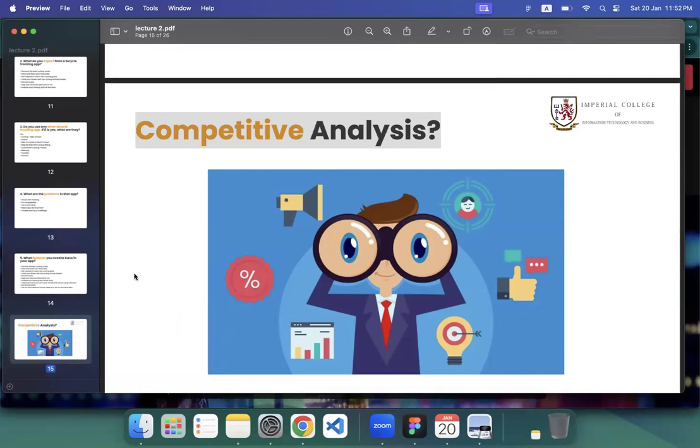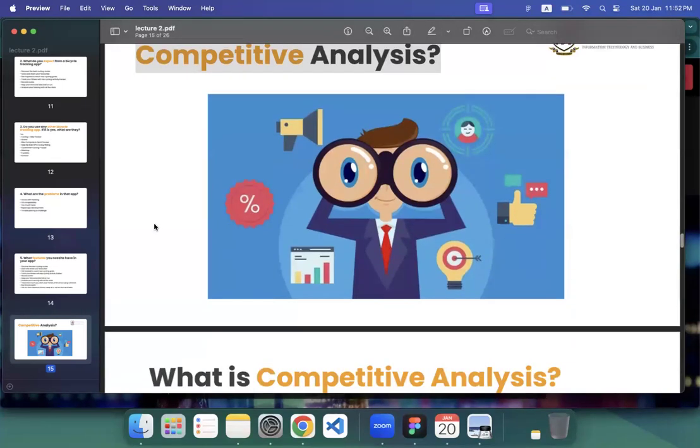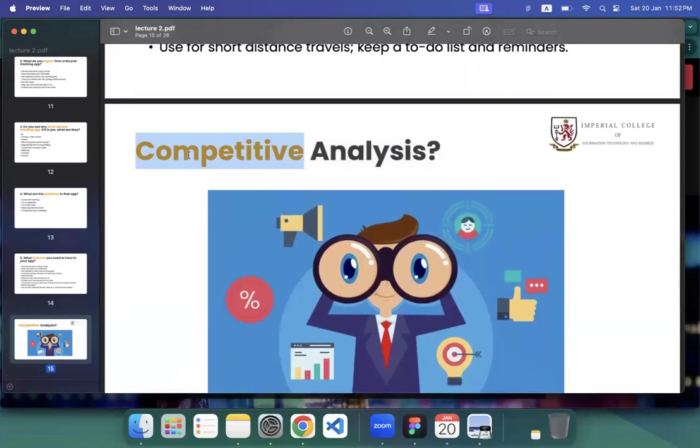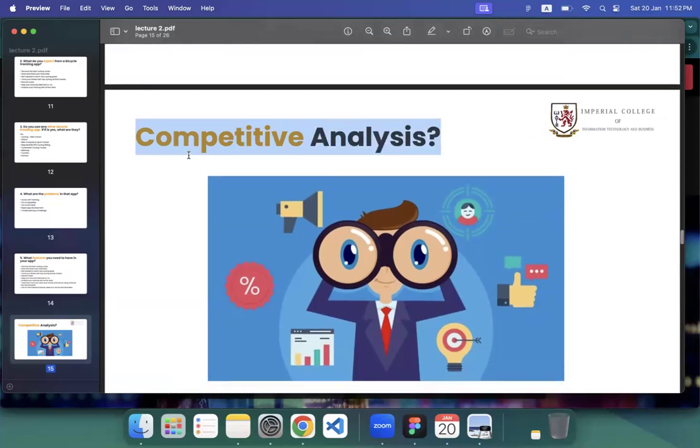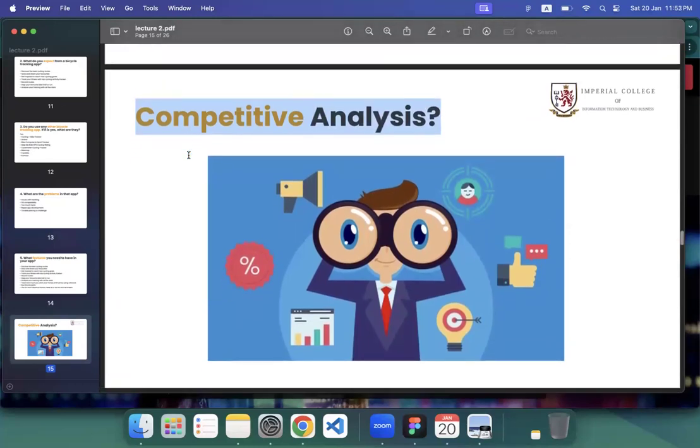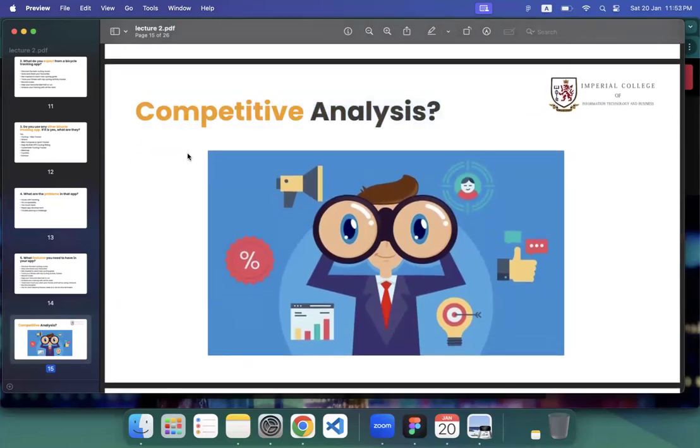All right, competitive analysis. So as I mentioned, when we are developing an application or doing a design, it is a good practice to learn about competitors as well. So when we are launching a product, let's say we are launching a mobile application to the market. Let's say we are launching a ride sharing app.